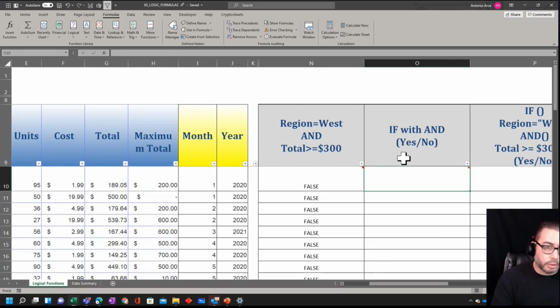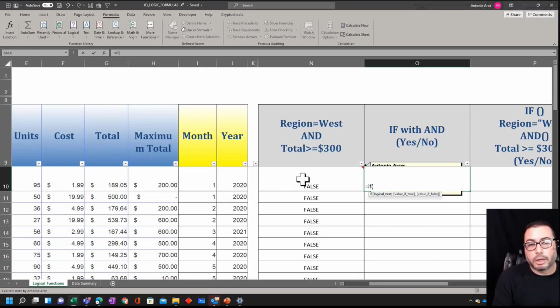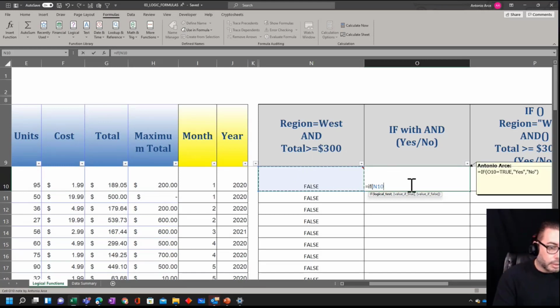So okay, how do I do this? I start with my equal sign. I do an IF, open parenthesis. Now it's asking me for my logical test. My logical test, I already have it created right here, so I don't need to write it again. You just click here. And this is already checking west and 300. So in this case, a comma.